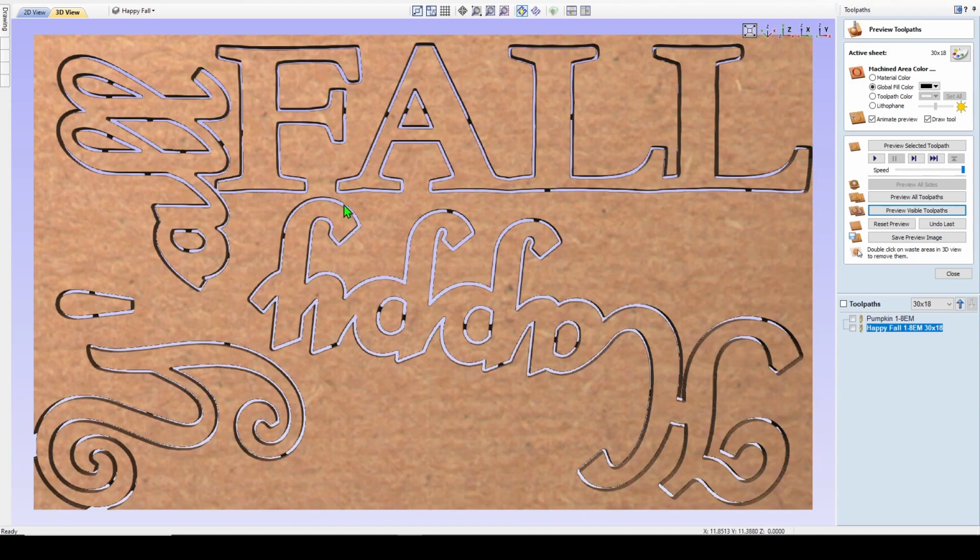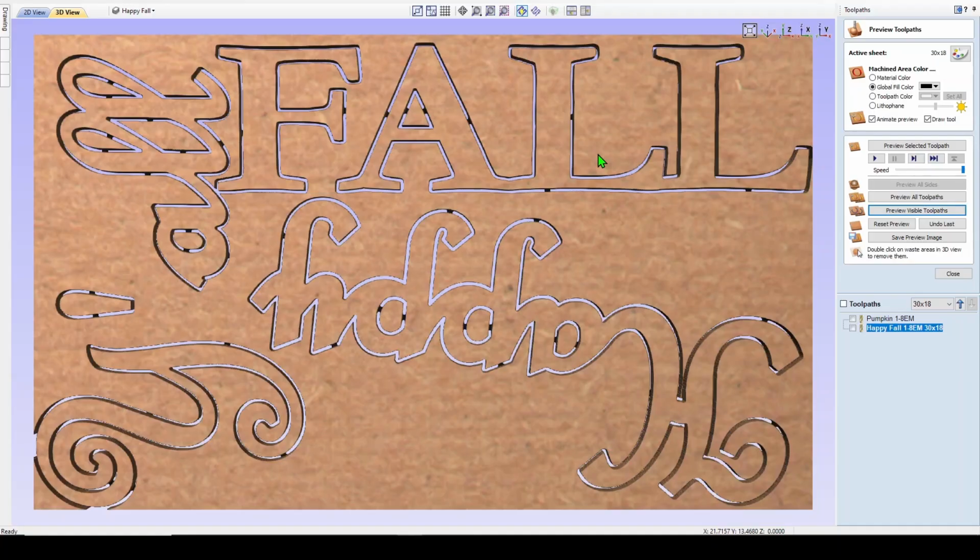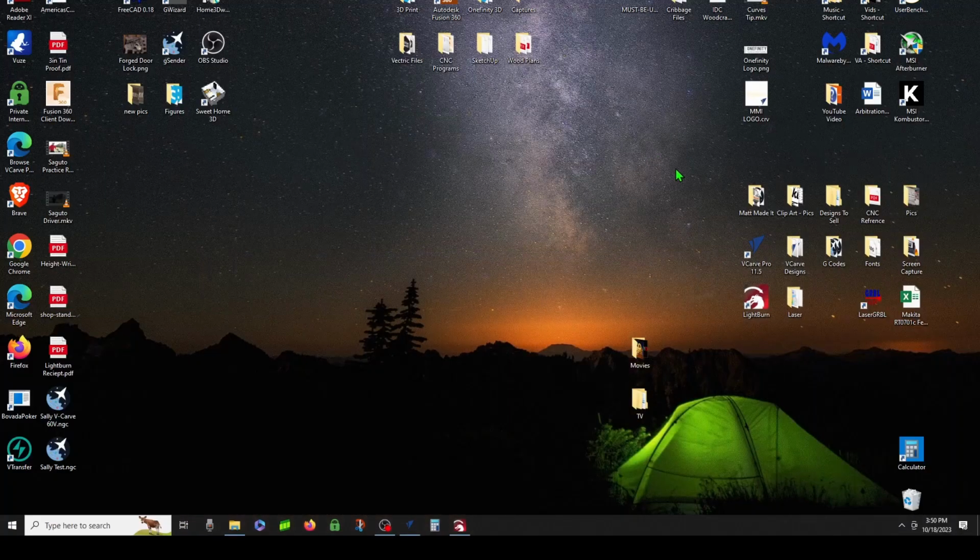And from my laptop right here that I do this design on, I can send that right to my CNC machine. So I'm going to make that Happy Fall door hanger, but I haven't completely abandoned Halloween. I have a little project that I designed for the laser. Let me show you what that looks like. All right, so let me just minimize VCarve and bring up Lightburn.